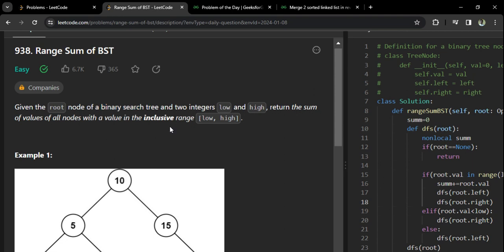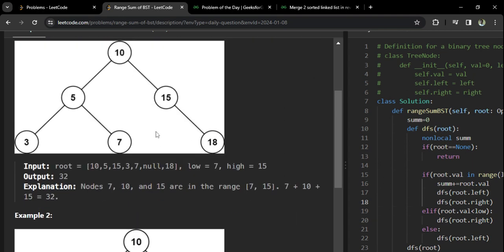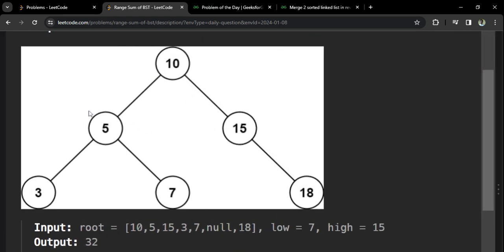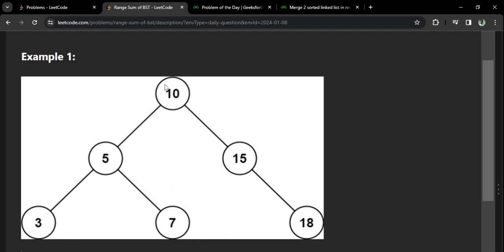So try to understand this fact here. I hope you know what binary search is. If you don't know, let me quickly explain it. Suppose I have 10 here. All the elements to the left of 10, that is the left subtree of 10, will have a value less than 10. You can see 3, 5, and 7 are definitely less than 10. And similarly, all values to the right of 10, that is the right subtree of 10, will have values greater than 10. You can see 15 and 18 are greater than 10.